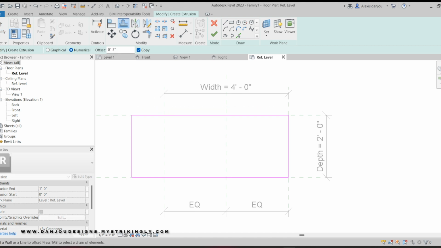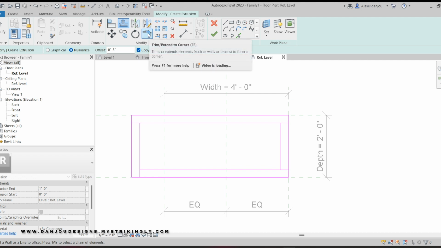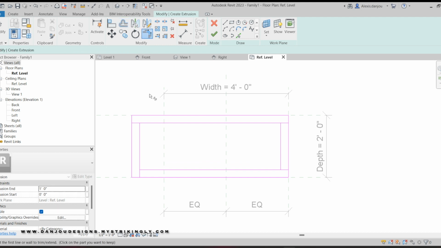I have my offset set to 3 inches because that's how far back and up I want my toe kick to go. So I'm going to click this line. I'm going to click all the lines, basically. And then I'm going to click the Trim Extend to Corner tool, or on your keyboard it's TR. So I'm going to type TR on my keyboard, and I'm going to click the insides of all of these lines so that it can trim to the corner.